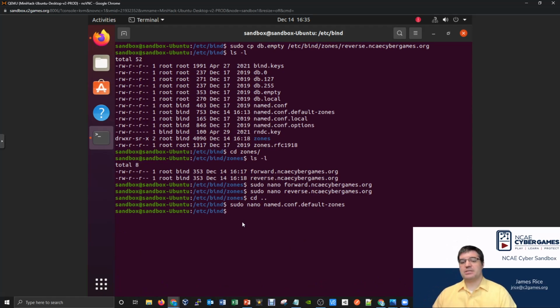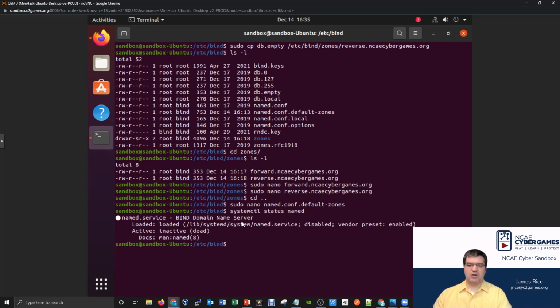So let's start to see, is any of this working? Well, right now my service isn't started, right? When I check my systemctl status of named, well, it wasn't running. I have a DNS server, I'm configuring it, but it's not actually turned on. It's not actually running, it's not actually resolving anything.